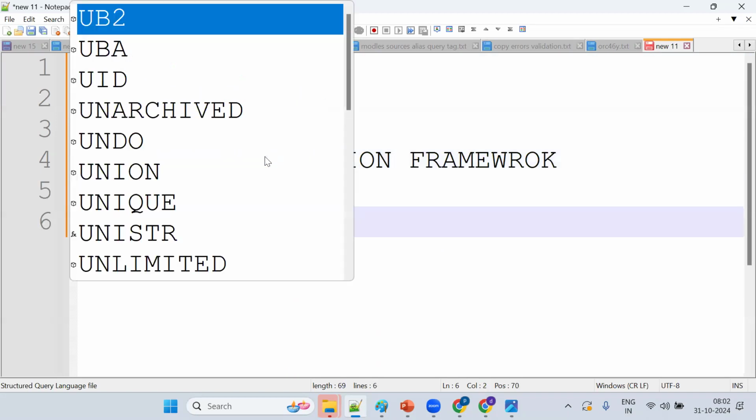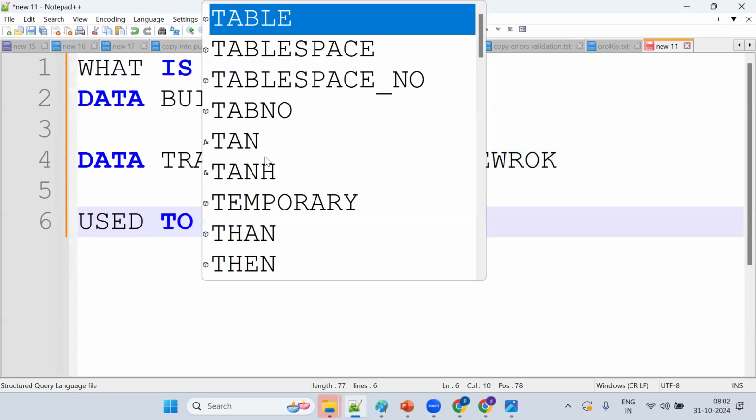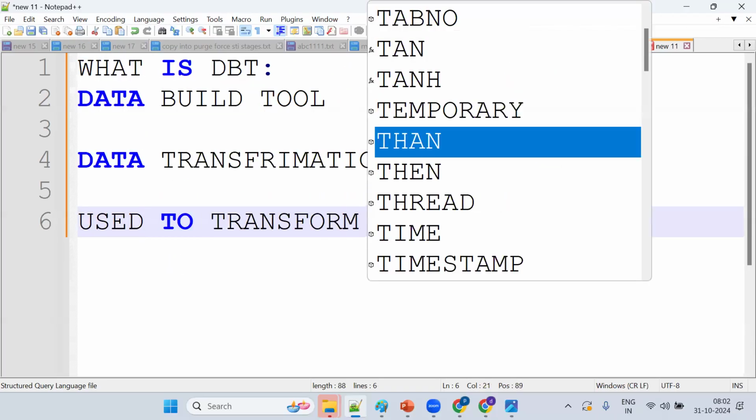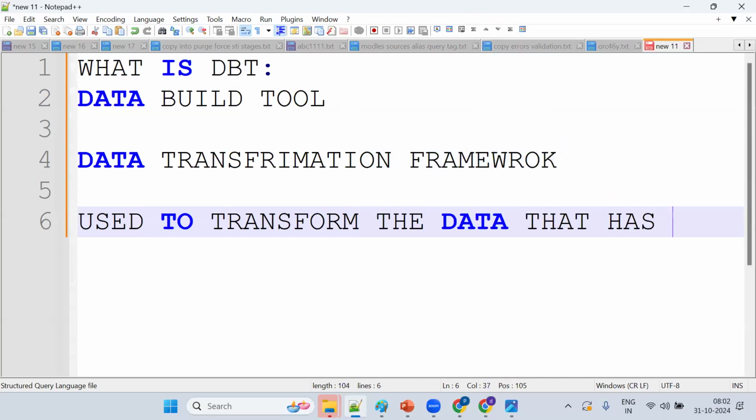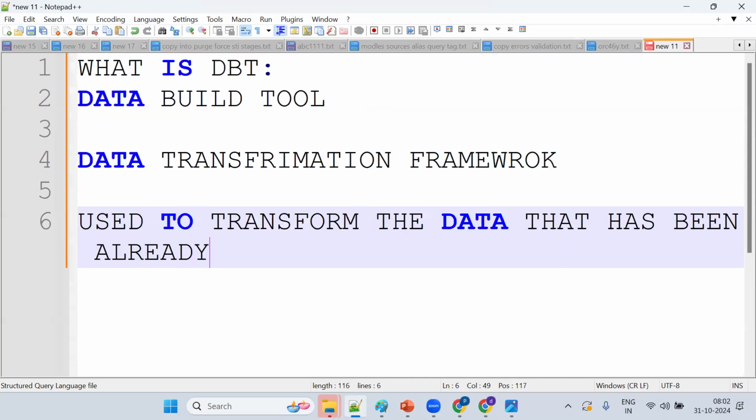The definition is that it is used to transform the data that has already been loaded in the data warehouse. So the data is already loaded in the data warehouse, and with the help of DBT, we are trying to do the transformation.